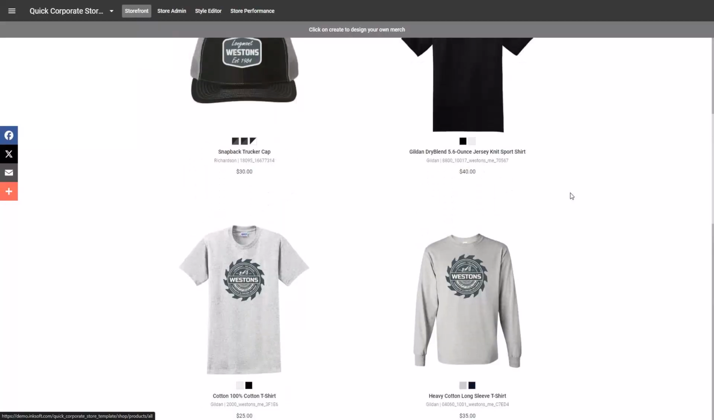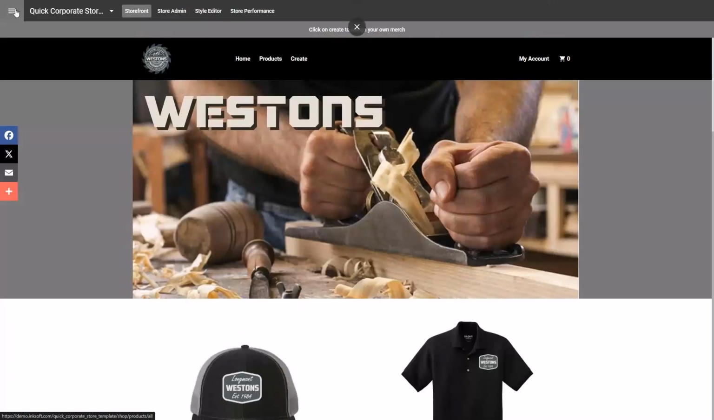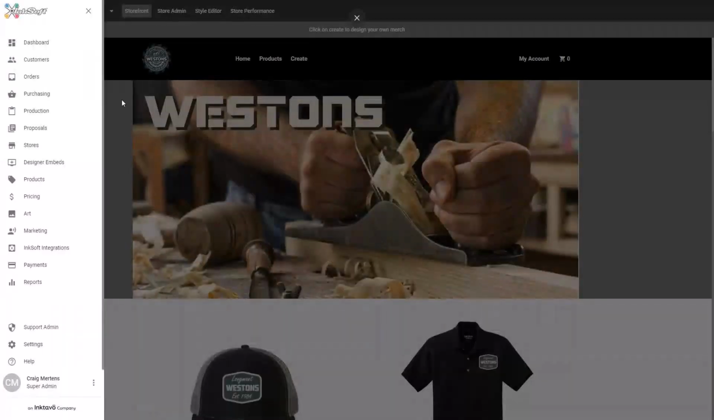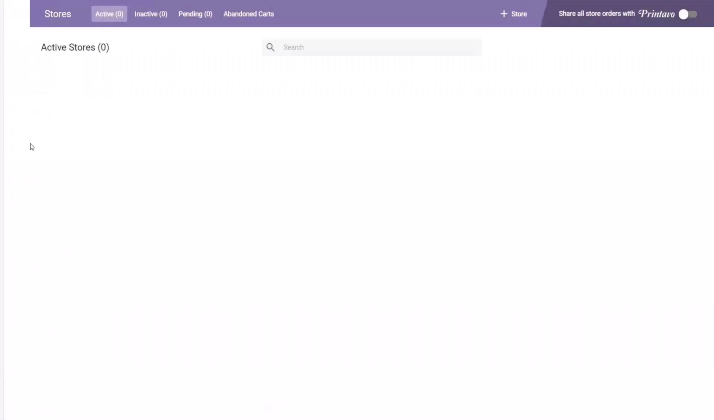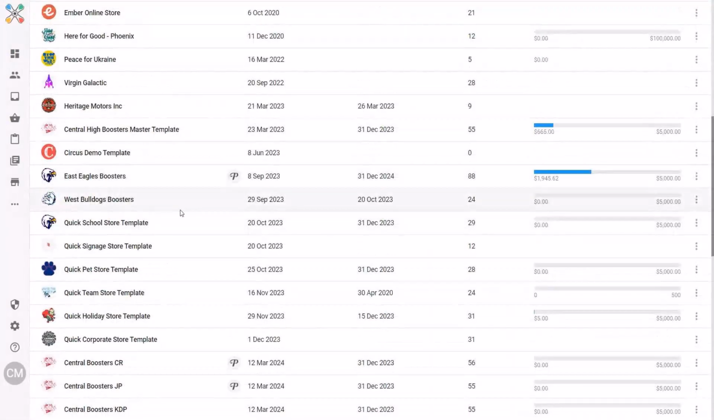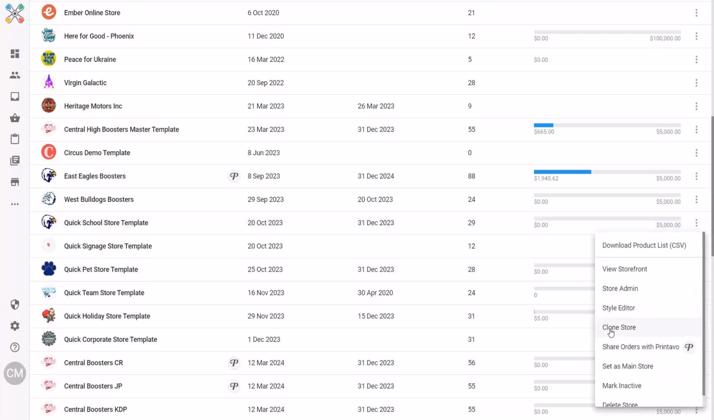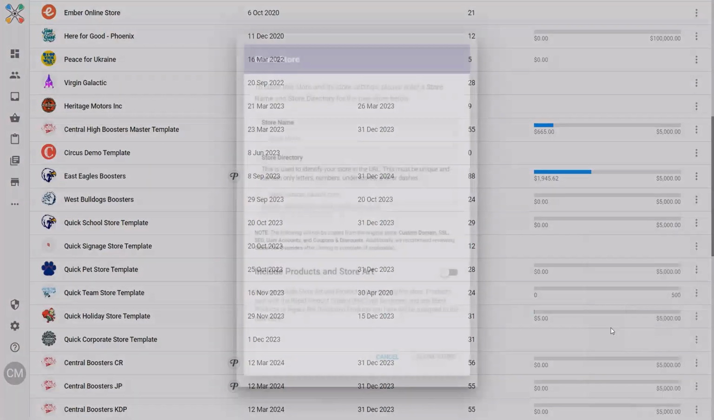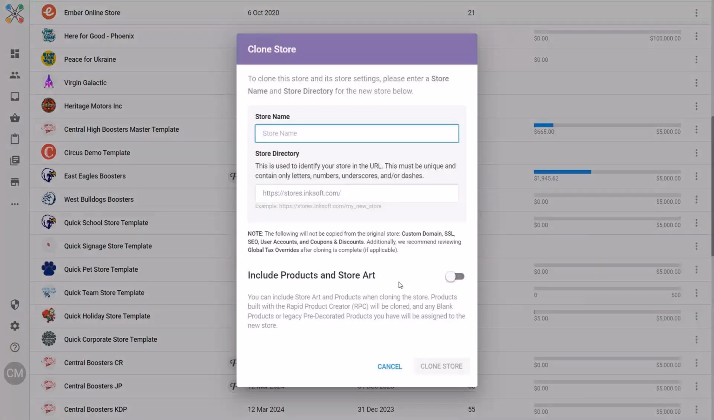So what I'm going to do is clone a store. I'm going to go back to my main store that I'd like to clone, and in this case it's going to be the school store. There's a couple of really important things that you have to consider when you clone these stores. Number one is when you clone a store, you're going to be prompted to select if you want to include products and store art. And here's something very important about that.